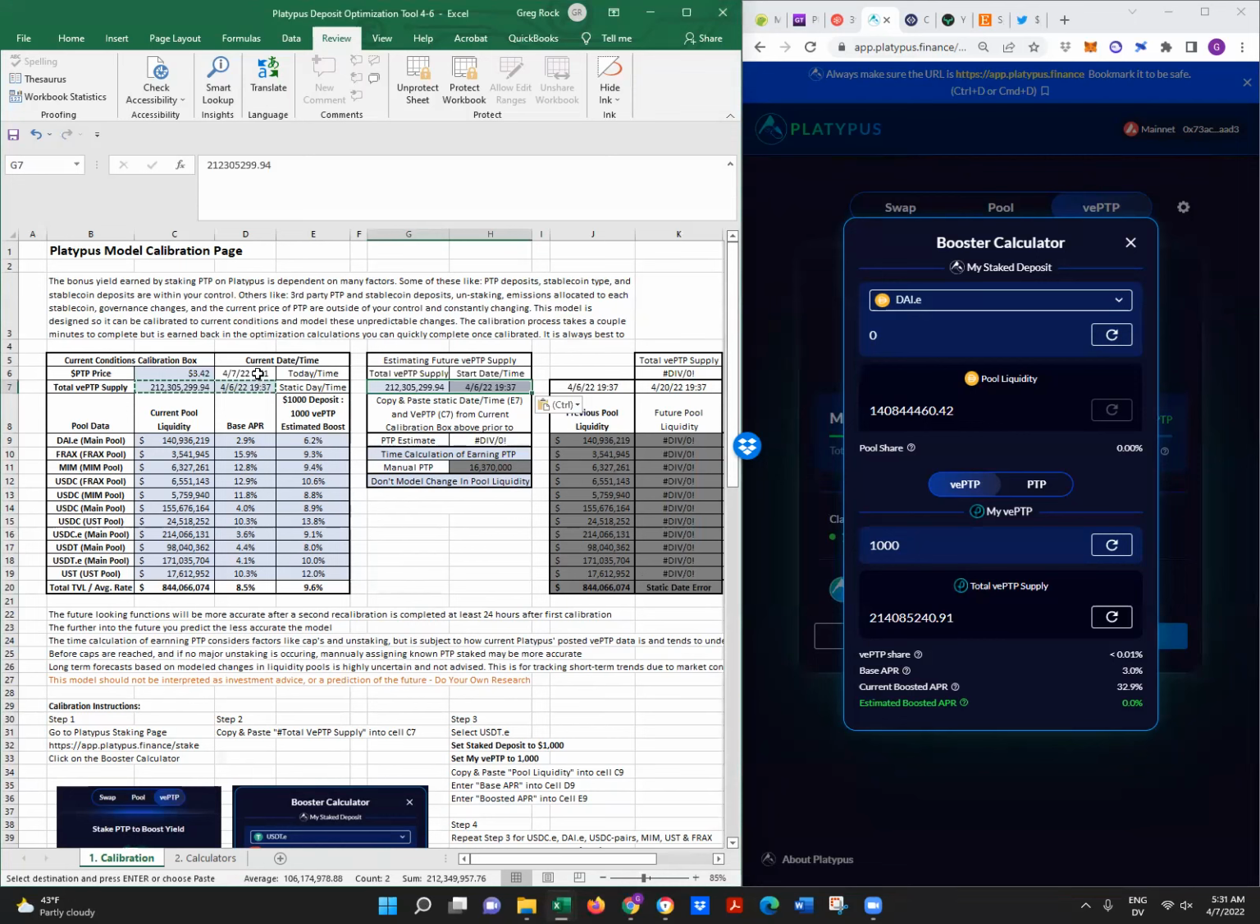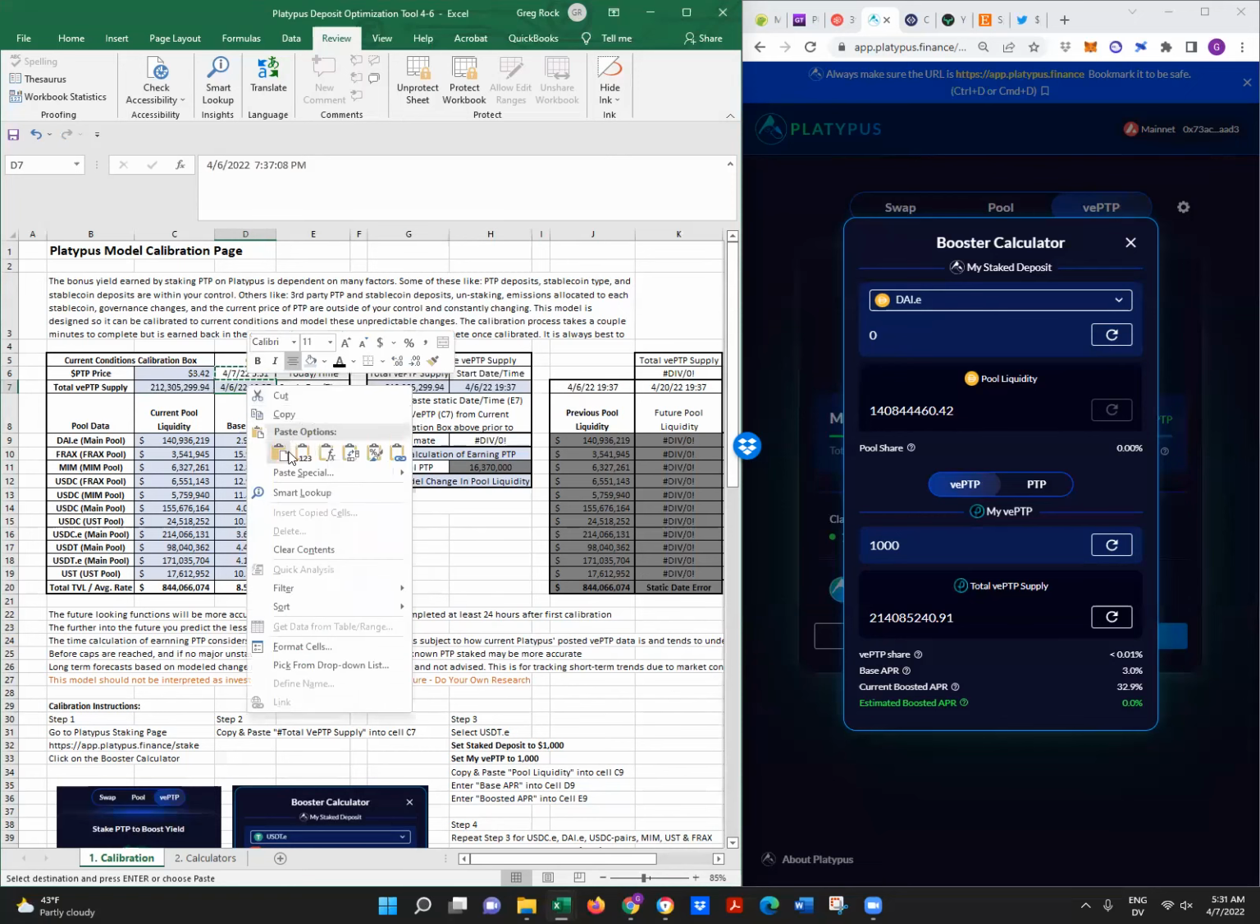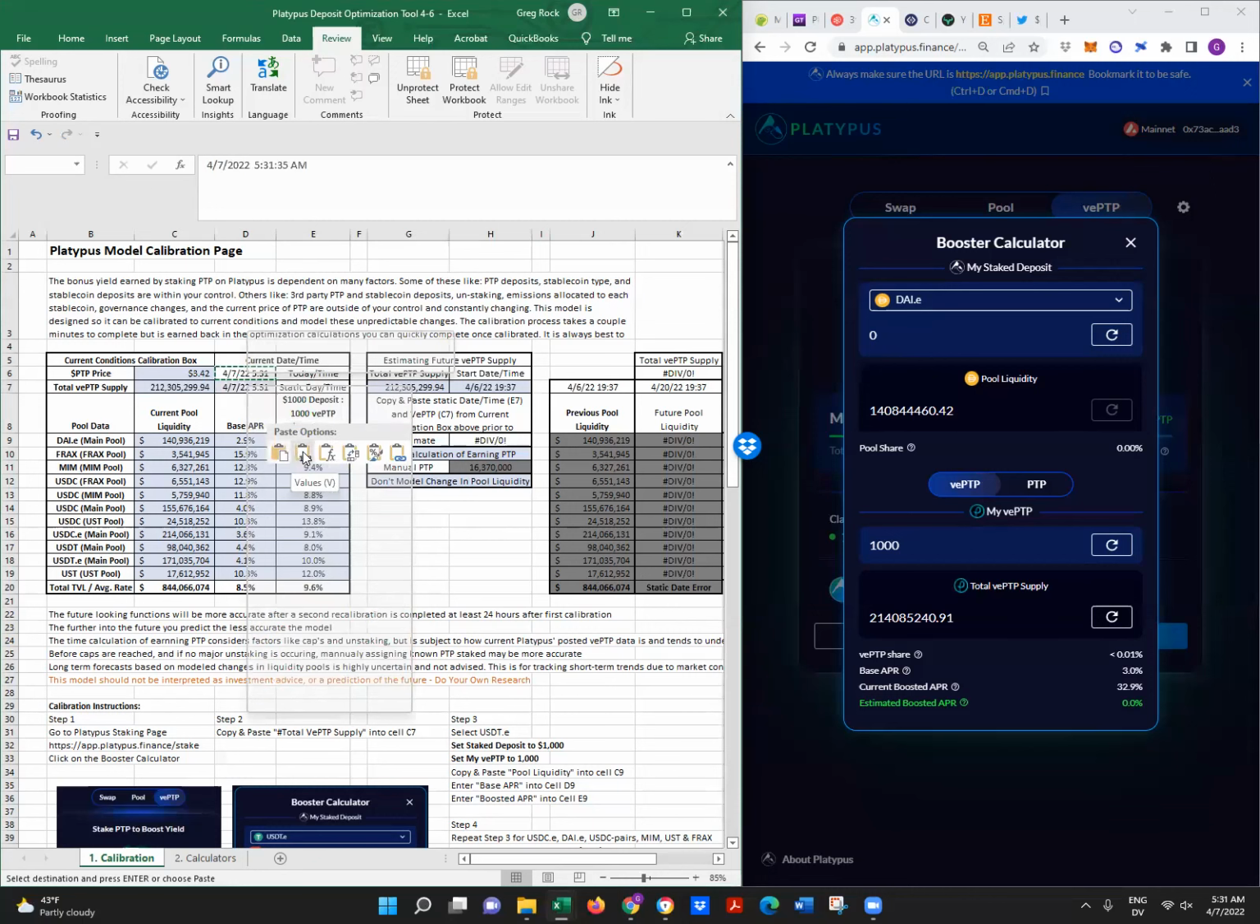The next thing we're going to do is move the current date, so that's what it currently is, to now the current calibration, again using paste special values. And then that's going to lock in the date. We're going to copy and paste the entire liquidity pool as it stands over into the previous liquidity pool option in case we want to model changes in the liquidity pool. We're going to enter what the current Platypus price is per PTP. And finally, we're going to input the total VPTP supply.